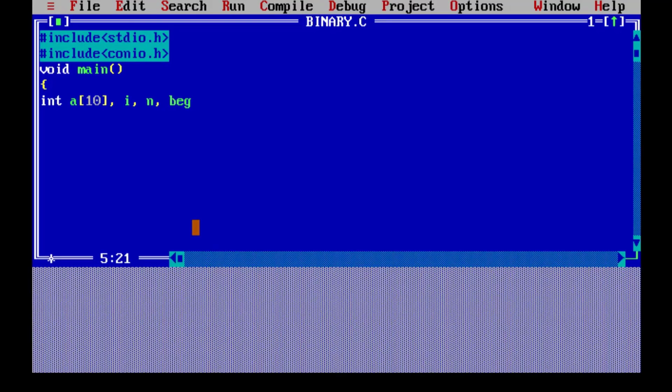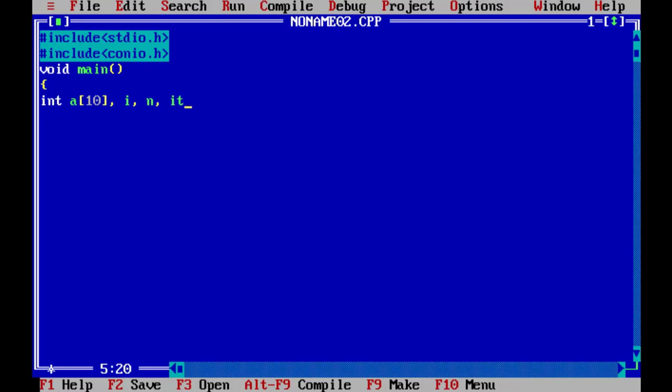Next we will declare three variables. Beg is used to denote the beginning of an array. Mid is used to denote the middle location of an array. And end is used to denote the end location of an array. Item is used to specify a particular element which we want to search from a given number of elements.